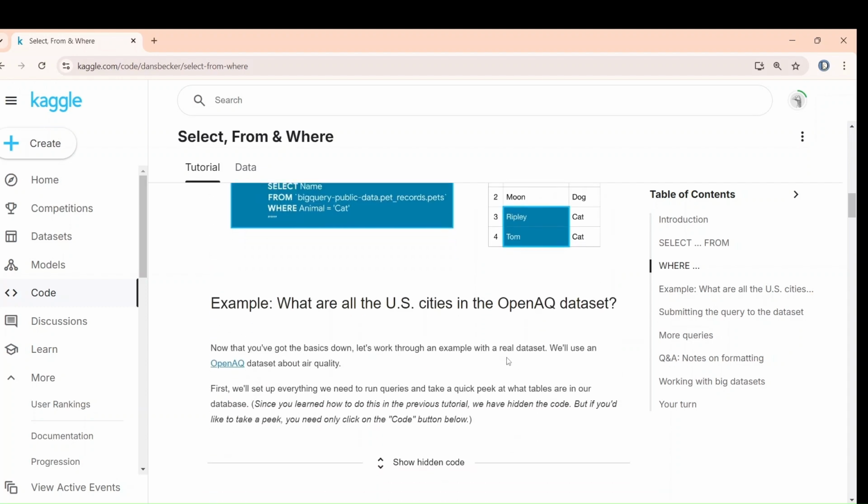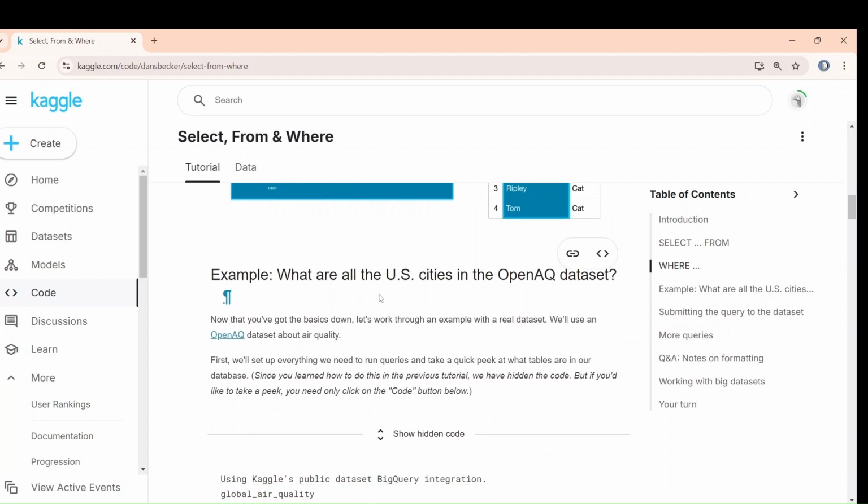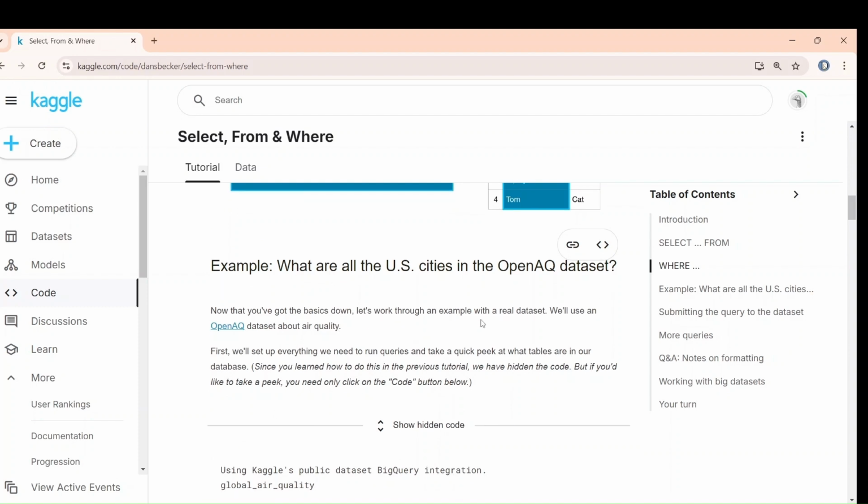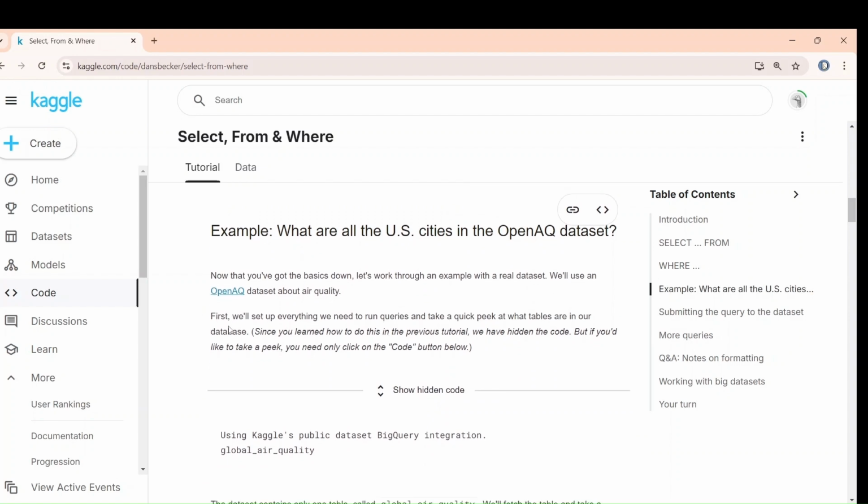Okay. Now, what are all the US cities in the OpenAQ dataset? Now that you have got the basics, let's walk through an example with a real dataset. Fine. First, we will set up everything. We need to run queries. Take a quick peek at what tables are in our database.